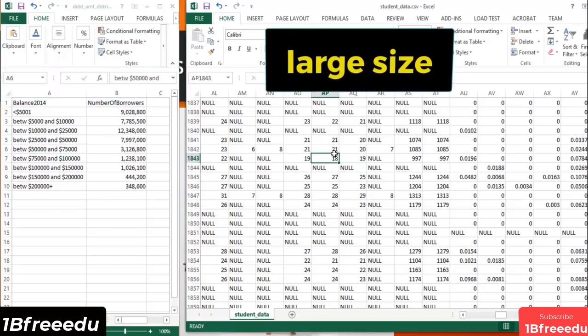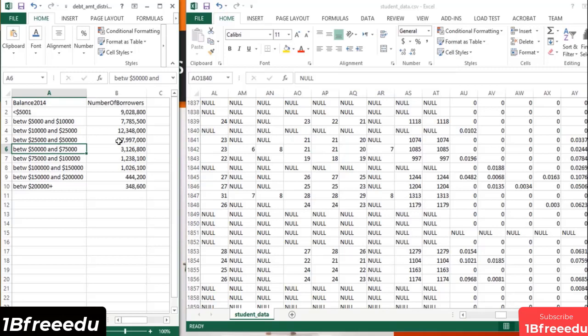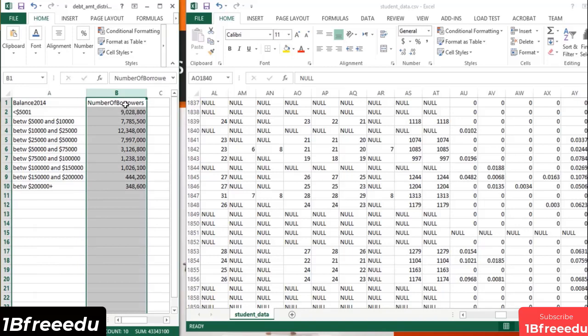Here's an example. See, you're given two Excel files. One of them is a small file with only a few data points, while the other is quite a large file with a lot of data points. If you were then told in the small file, please find the smallest value when it comes to the number of borrowers. Because we have a small number of data points, it's quite simple and easy to find the smallest one. But what about the other file?